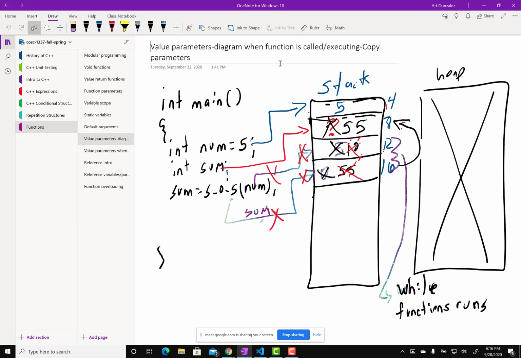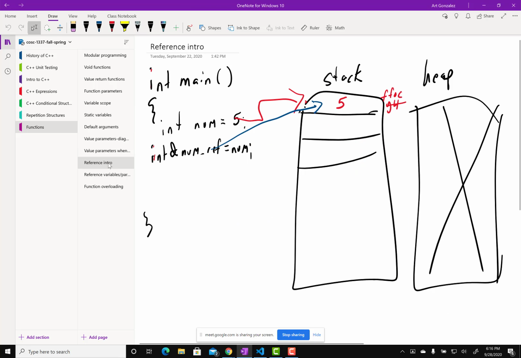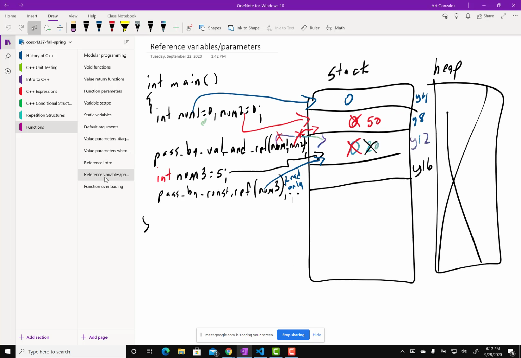So let me ask one more time if there's questions with this diagram, and if there's not, then we'll go ahead and create an example with a function reference variable and diagram it, and then we'll discuss what issues we can get into and how we can get around them. Okay, so a reference variable.